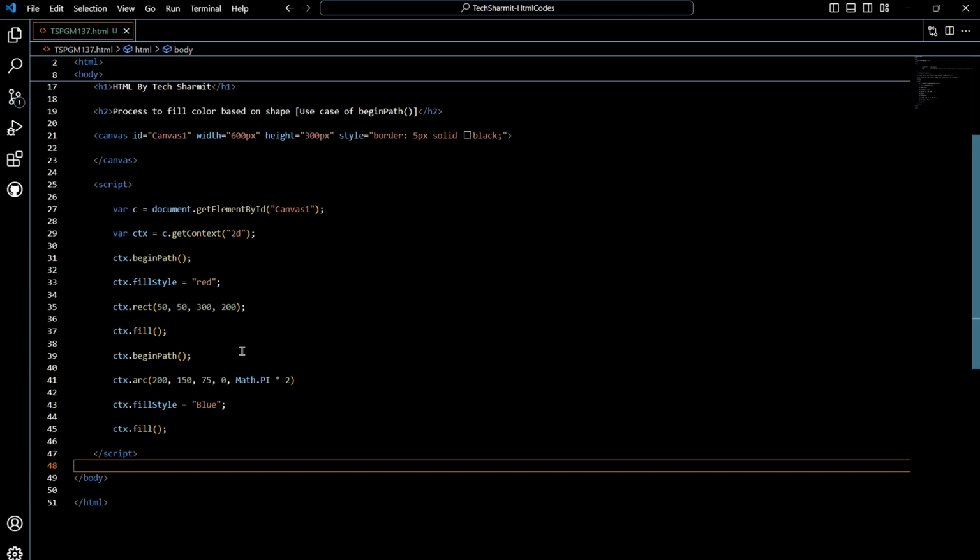Clear? So I hope this entire process is clear, like how we can create a shape inside a shape, or you can say a nested shape, where we have different fill colors. Okay, so yeah, that's all for today. In the next session we will discuss a few more things.